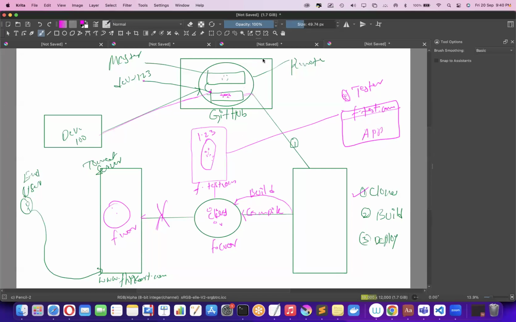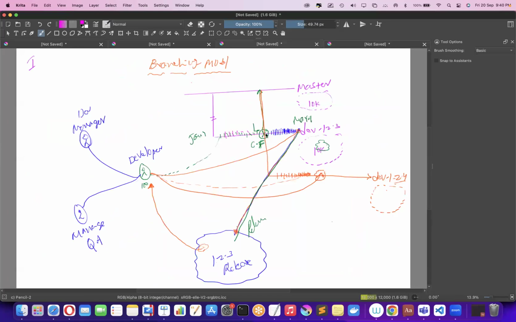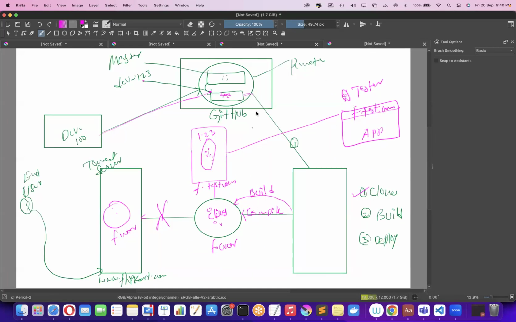We work like this for 1.5 months, or say 2 months. Once everything is working fine, what do we do? We take the same code from 1.2.3, create the WAR file, and deploy the code to production. This is called a release, build and release, or build and deployment. That's the meaning of deployment or release.